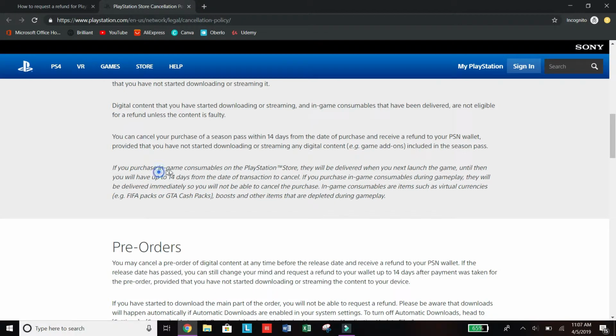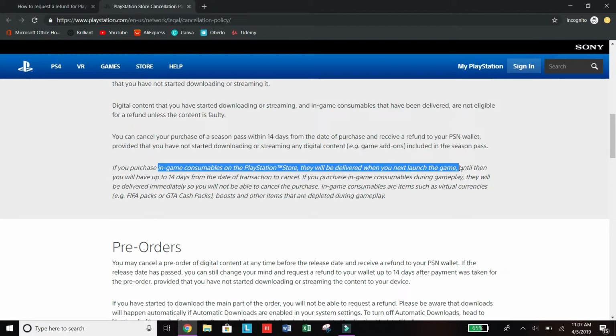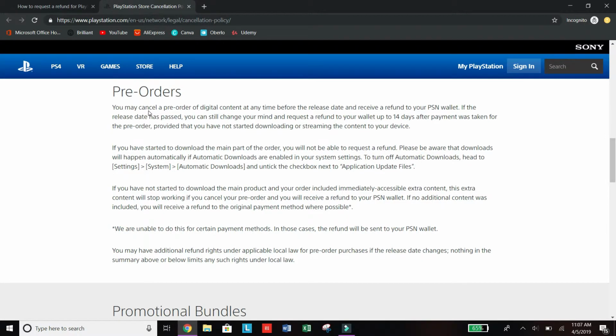Now, let's say in-game consumables that will be delivered when the game launches. Then you have 14 days after the purchase in order to cancel it. Now, pre-orders, pretty much the same thing. You got 14 days. And yeah, after the 14-day window, then you won't be able to get a refund. And you cannot get a refund if you start downloading or streaming the content.